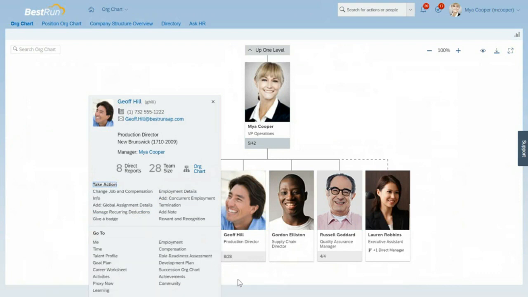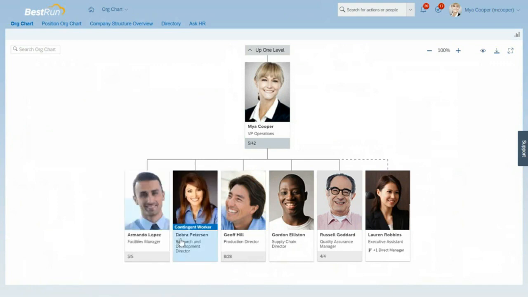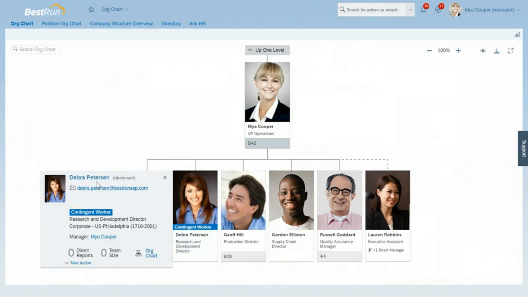And this is all role-based security. So it's really your determination as to what individuals can see and what actions they can take. Let's go back to Deborah. So I've got Deborah here. Let's actually move into Deborah's employment record.